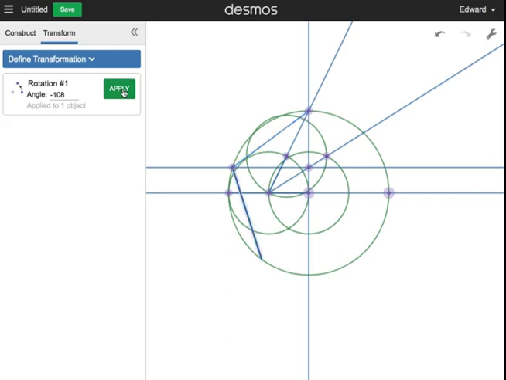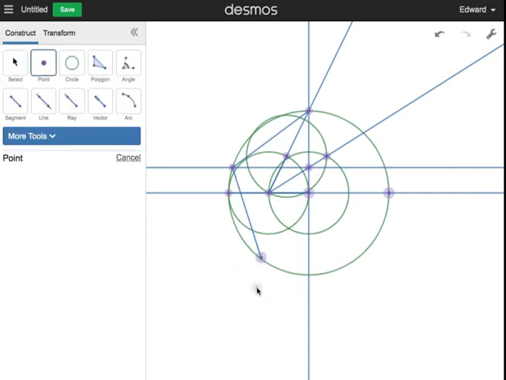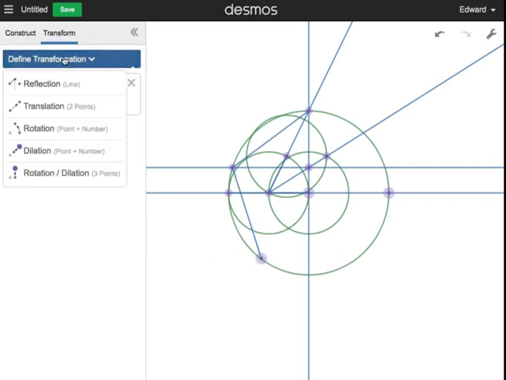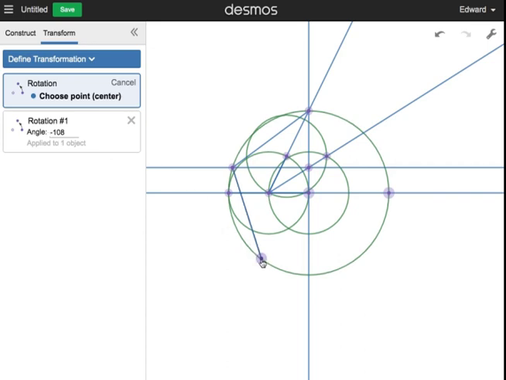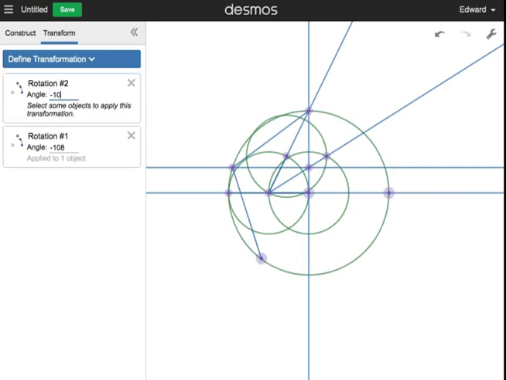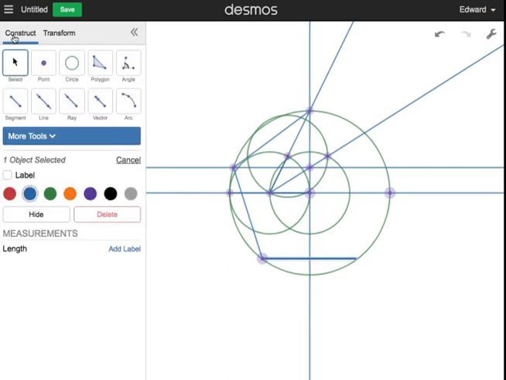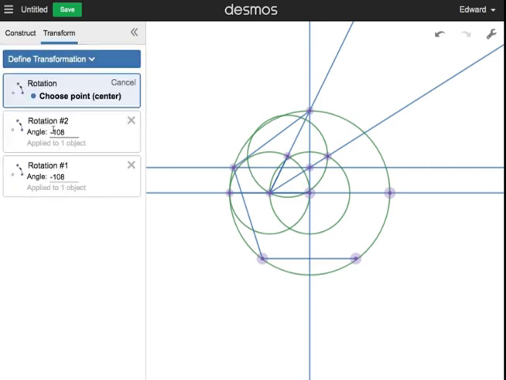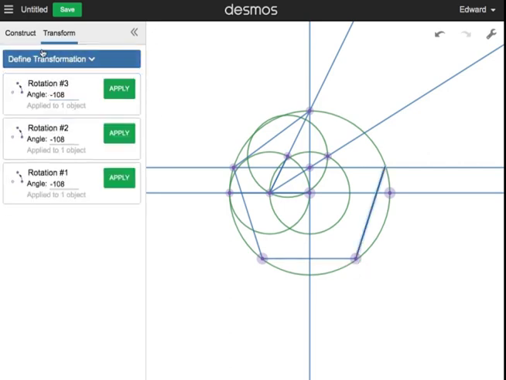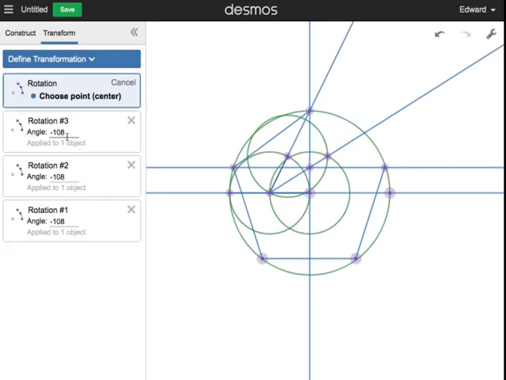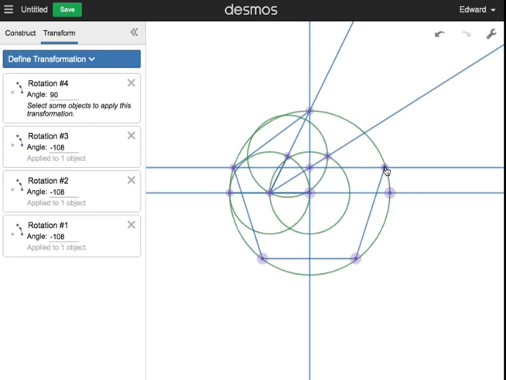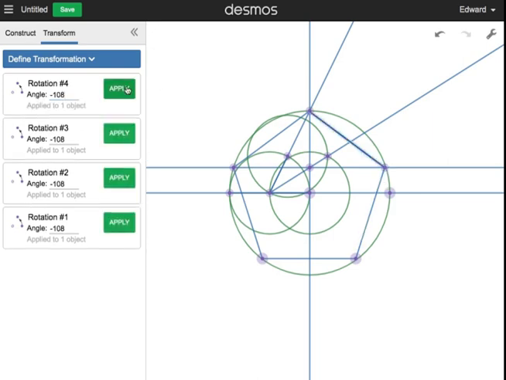Do you see the second side of the pentagon? Use the Point tool to add the endpoint to this second segment. Repeat the transformation to create the third side. Do the same for the fourth side. And do the same for the fifth side. Do you see the pentagon?